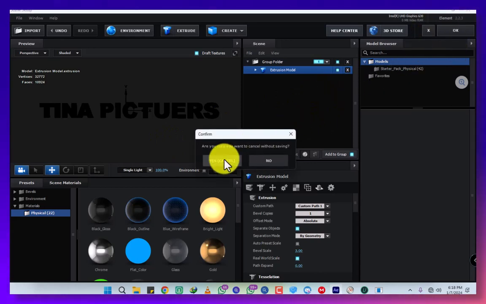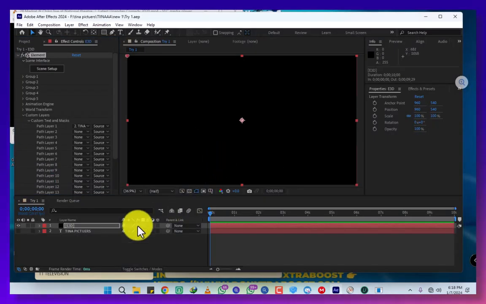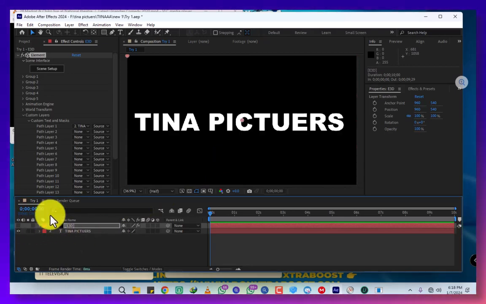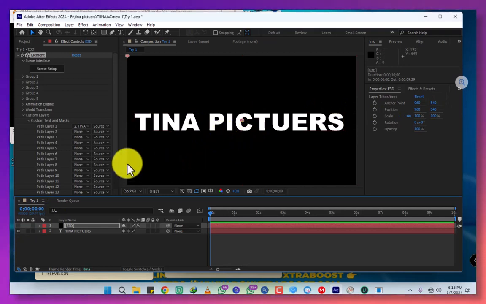Let me first show you my text in After Effects. So this is my text. Let me first disable the Element 3D. You see, it's white, but not when I turn on Element 3D.